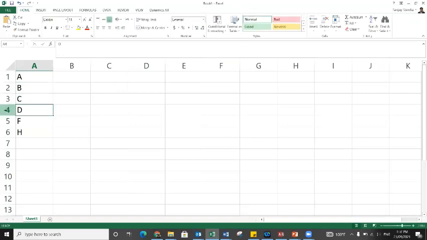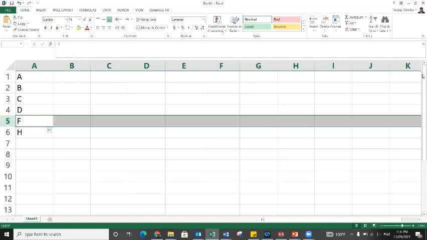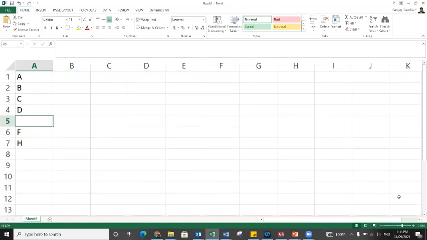Similarly, between row number 4 and 5, we need an additional row to insert the missing data point. What we will do is select row number 5 by pressing Shift and space bar. And after that, Control and plus button will give you the additional required row to enter the missing data point.